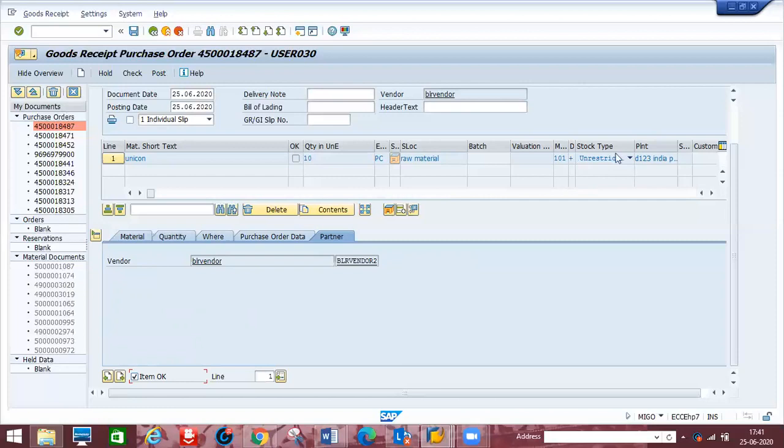So again, stock types are different. There are three types of stock types. In interviews also they will ask, what are the stock types in SAP. There are three types of stocks: one is quality inspection stock, blocked stock, and unrestricted stock. Whenever you do goods receipt, automatically it will go to unrestricted use stock.